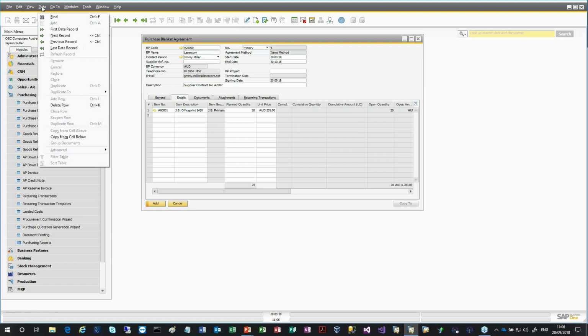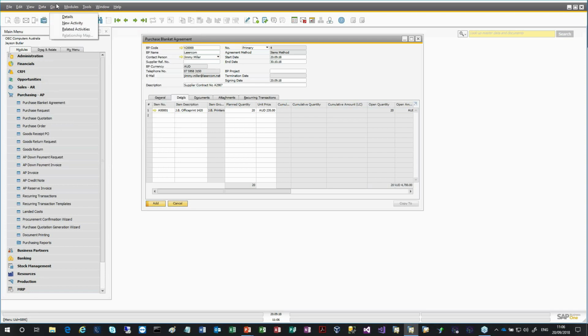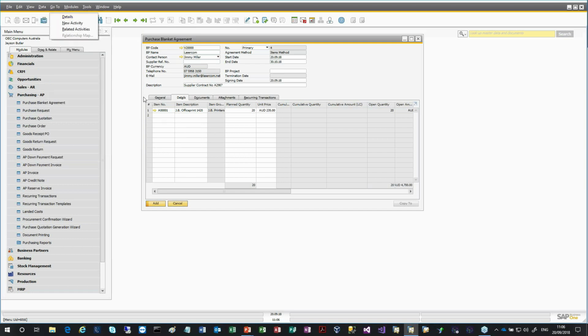So for example, under Data, you'll see we have some shortcuts here. So if you're interested in switching to Find mode or Add mode without having to use your icons on top here, you could simply use a keyboard shortcut. And these shortcuts are on the menu on top here. So under the Go To or under the Data, there could be extra features for you. So in this instance, Go To Details is there. It's also available from my right click.